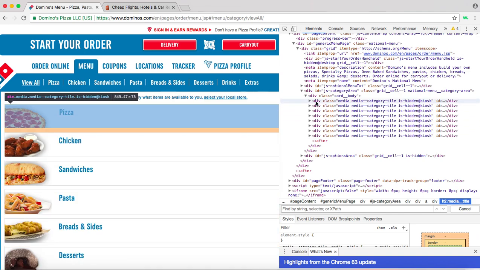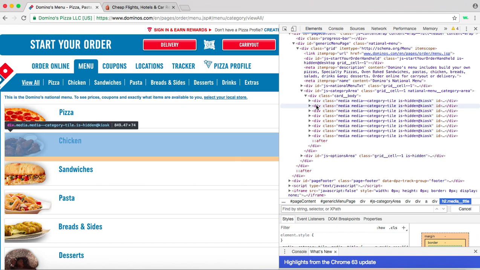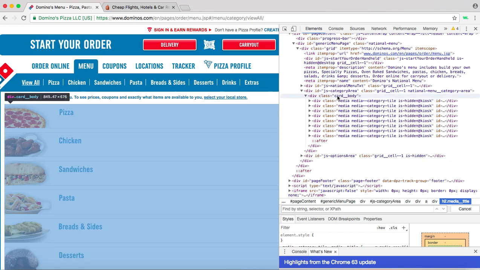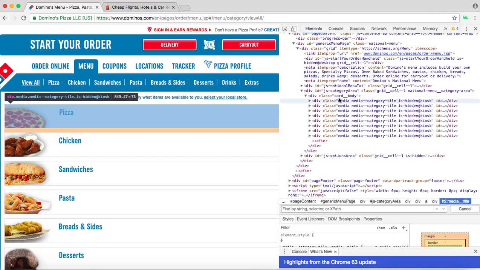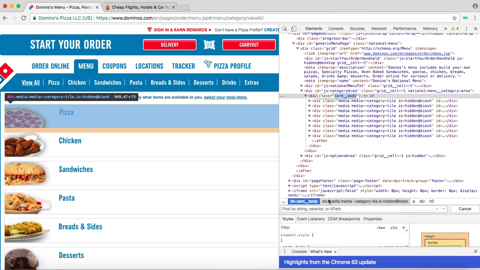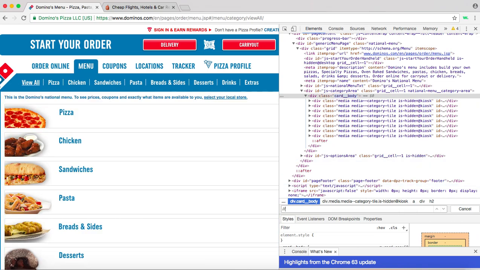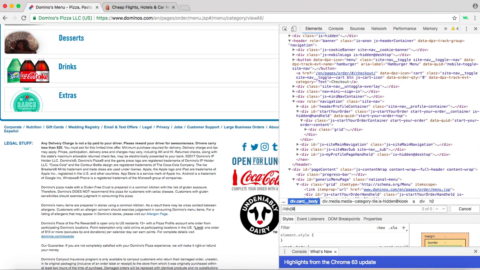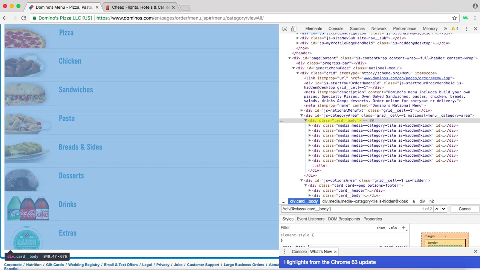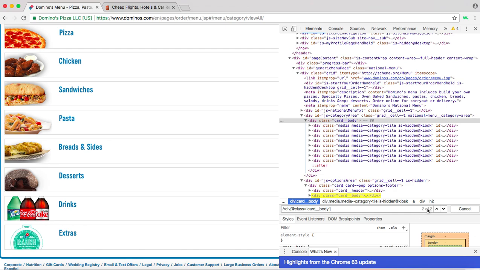So you can see that the first div is pizza, second div is chicken, third div is sandwiches, fourth one is pasta. So it will be like a top-down model, which I will try to follow. You can see that the div class name is card body, right? So I'll create the XPath like this: double slash div at class equals card body. You can see the problem is here it is saying one of two or two of two. So that means this is kind of an invalid XPath.